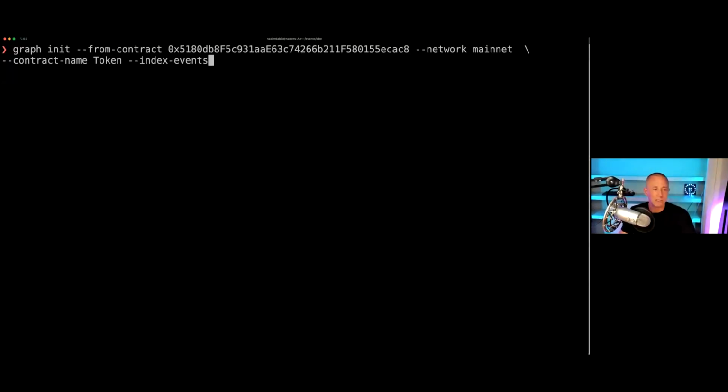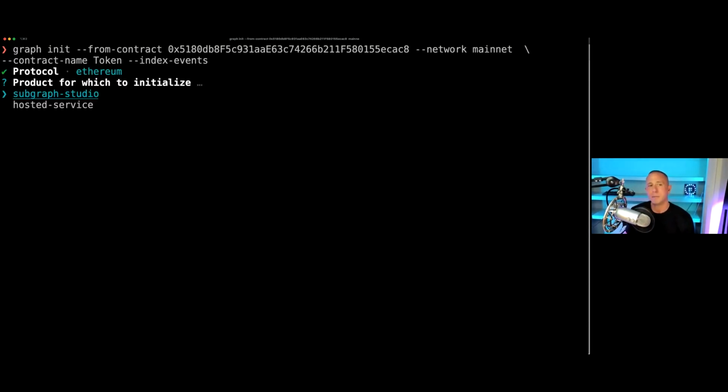And if that is confusing, in just a second, I'll show you what that looks like. So anyway, I'll go ahead and just hit enter. This will walk us through a few things. So we're going to choose Ethereum as a protocol, and that should be like EVM because we have Ethereum in Near, but the Ethereum protocol is actually also for Avalanche and all the other EVM chains like Polygon and Arbitrum. For the product, we want to choose hosted service, like I mentioned earlier.